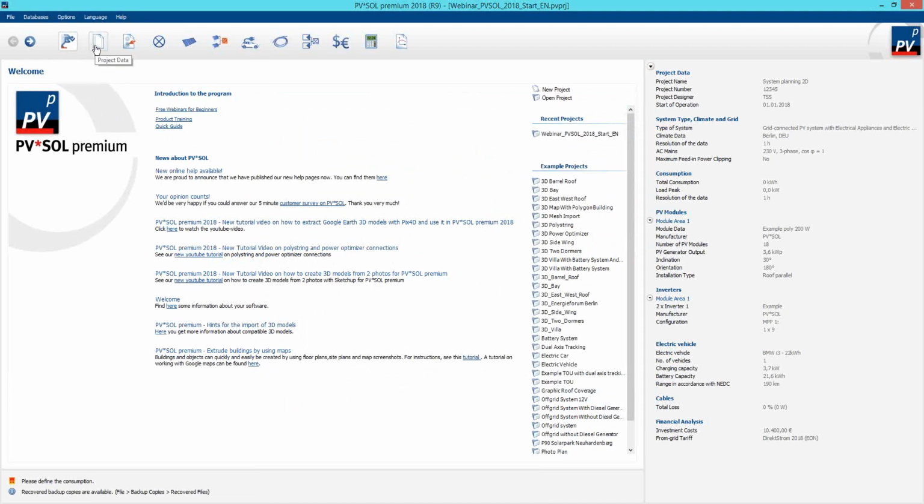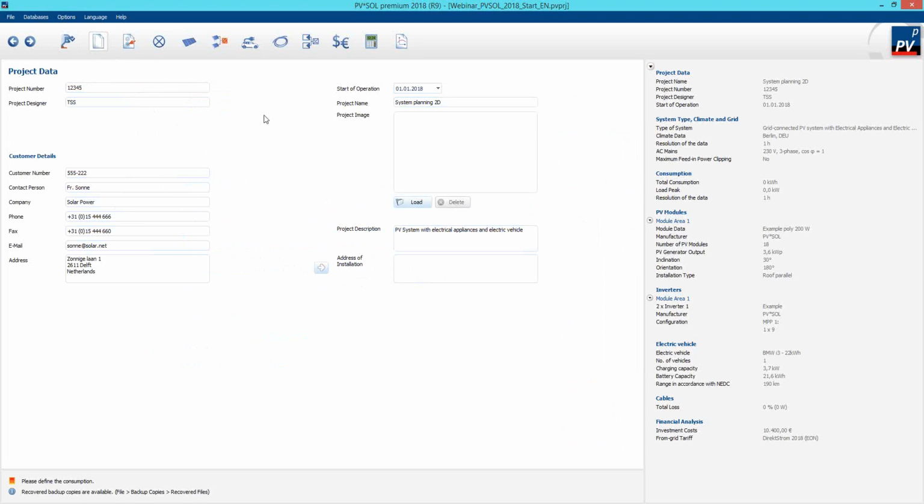Therefore we have to change to the next icon, the project data icon. This is for the more general information of the project. As you can see, we can enter a project number, the project designer, of course, the customer details, customer address and name, and so on. And if the customer address is the same as the address of the PV installation, then you can just adopt it here by using this arrow key, and then it's also in the address of installation field.